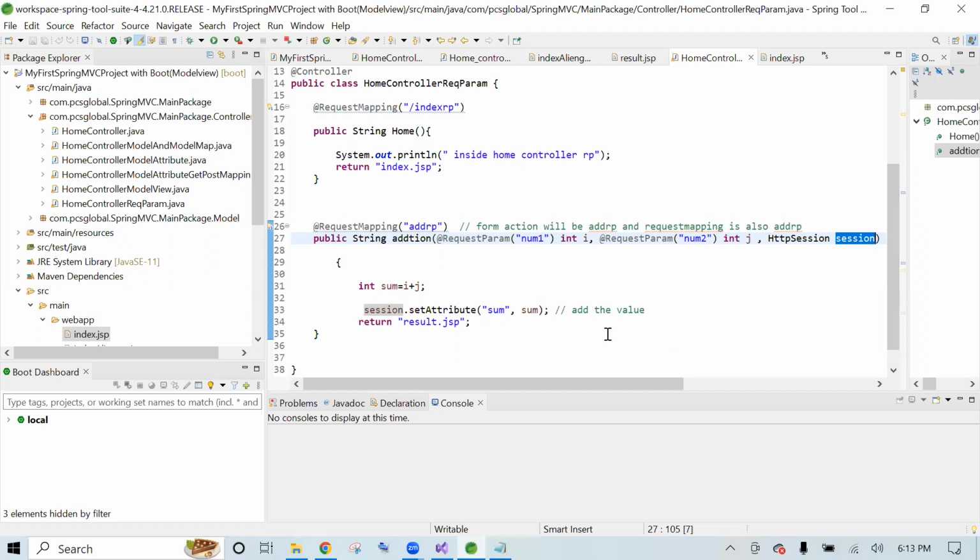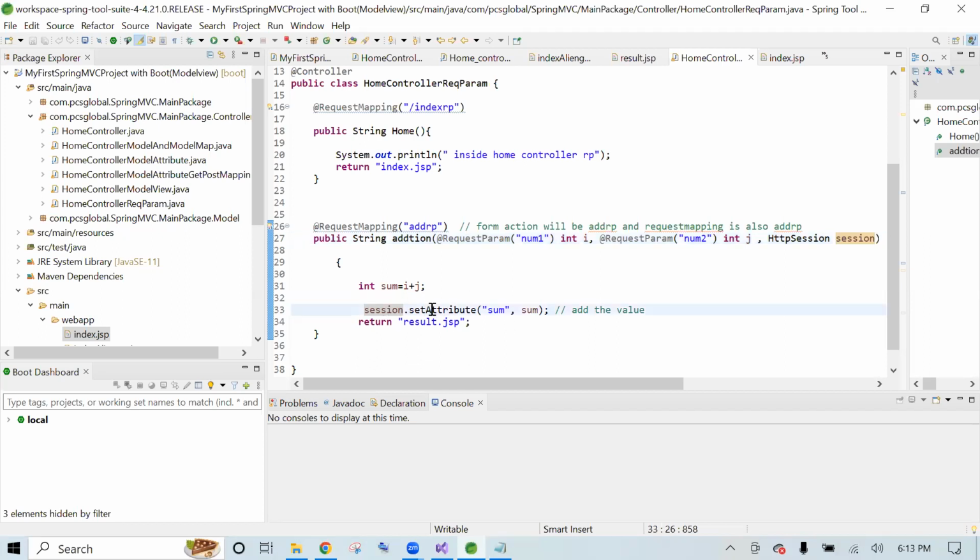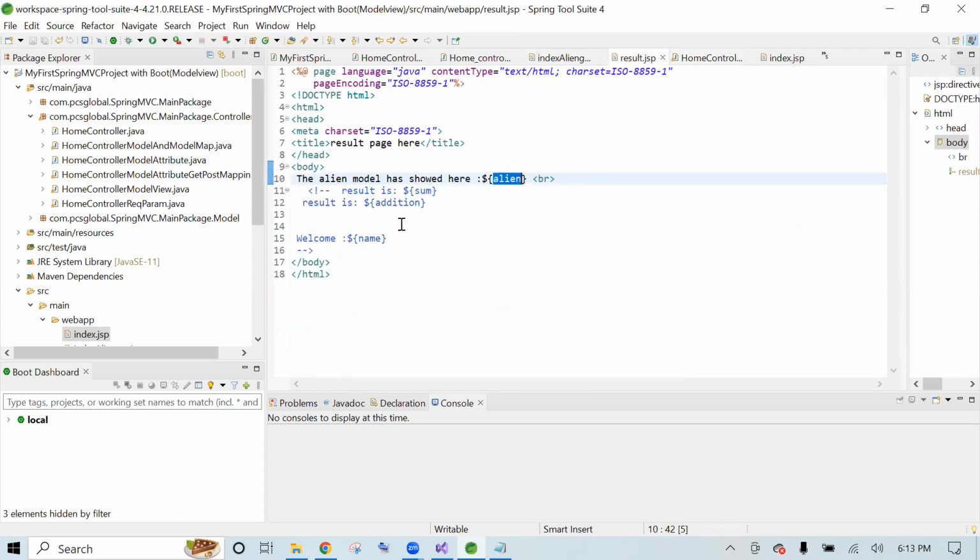Then is the object. And int sum equals i plus j, we have two parameters i and j. We have taken then session set attribute. It is set attribute is a method. Sum, you need to print the sum actually. We need to add the values and then the summation of the two numbers and then result is sum actually. Result is sum.